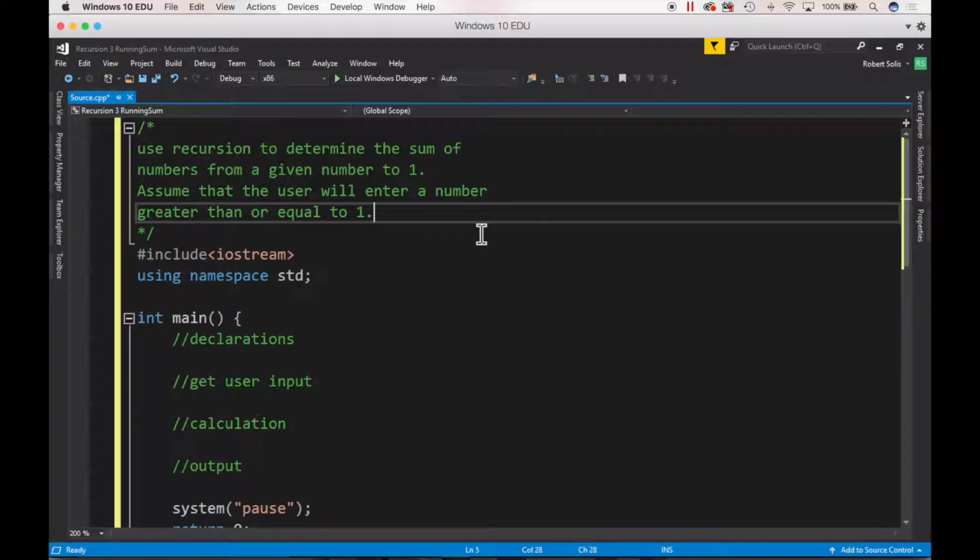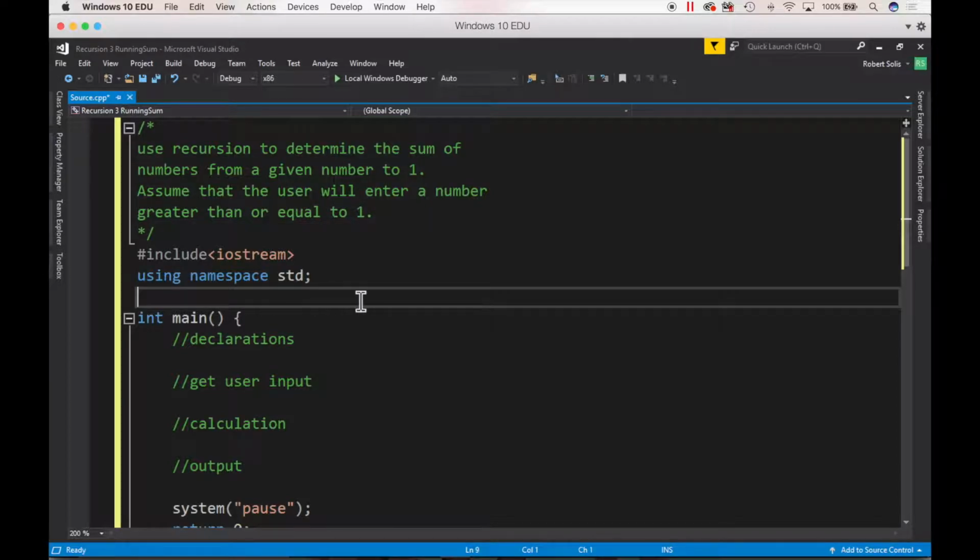Now, if I don't want to assume that, and if I want to make my program more robust, then I could just simply create a while statement that says enter a number. And if the user enters a bad number, I'm going to say invalid input, enter a number. And we'll keep on doing that over and over again. But here I'm just going to assume the user is going to enter a number that's greater than or equal to 1.